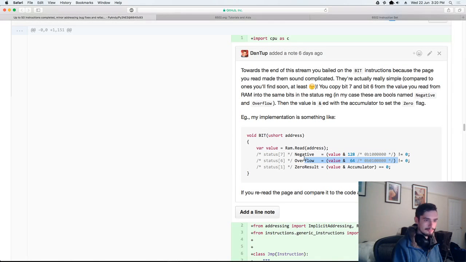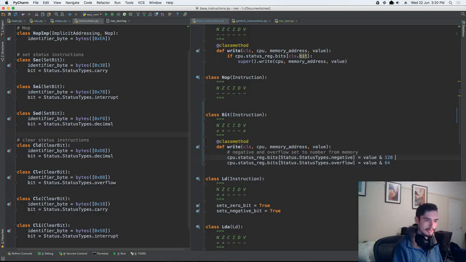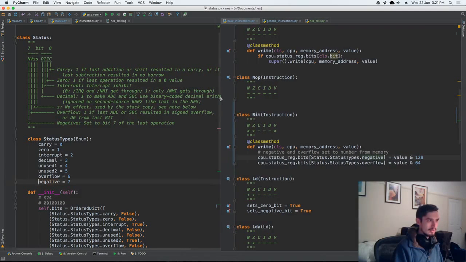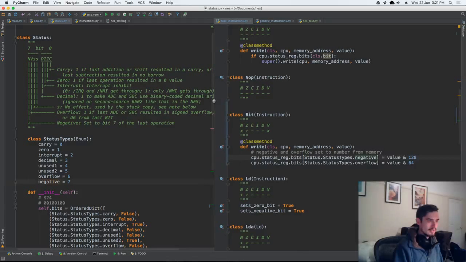Equals that, does not equal 0. Right, yeah. So we pull a value out of here, which is either going to be 0 or 1. And this is a bool. Can a bool take an int? I'm going to presume it can. And if this equals 1, then it is negative. Negative, set to bit 7 of the last operation.